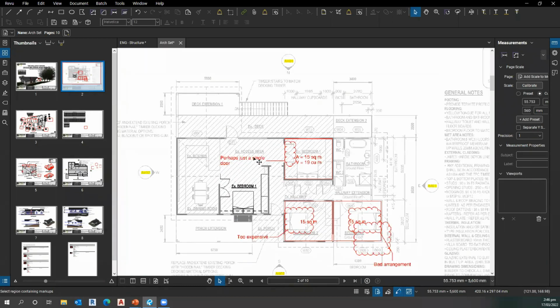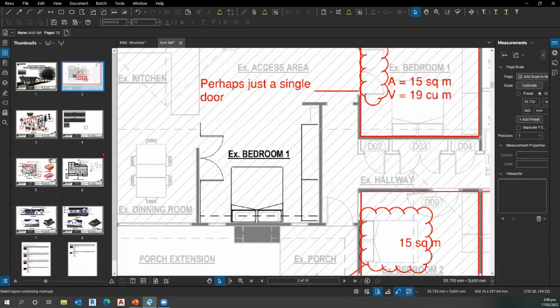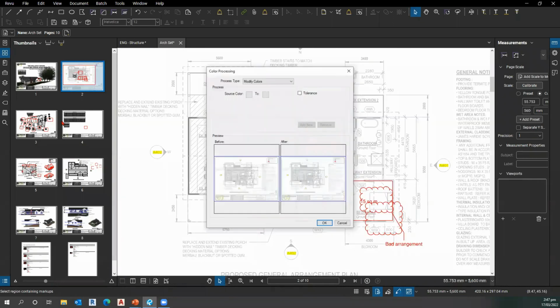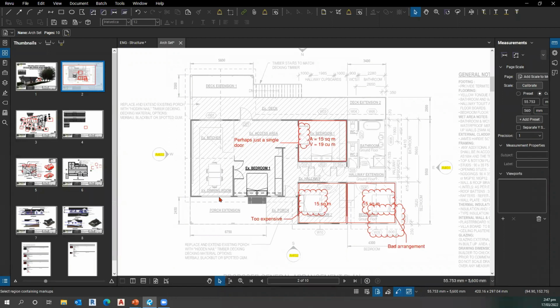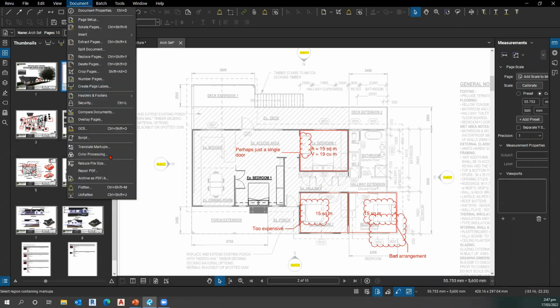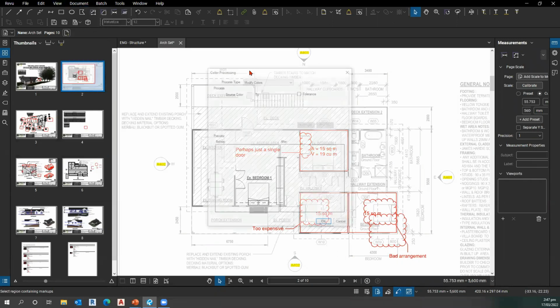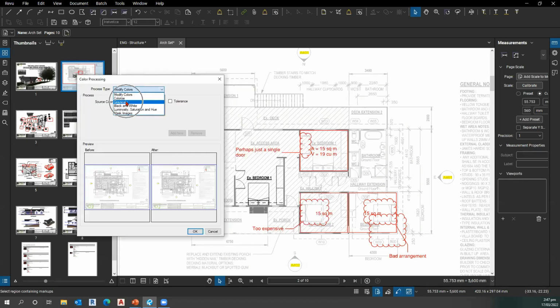I can see here there's one type of color that's sort of omitted. So go back to Document, Color Processing. And perhaps turn this to, I can even go white if I wanted to and go okay. All right, so that's the Colorize tool back under Document, Color Processing. Okay, you can either go Modify Colors or go grayscale, black and white. You've got different options available to you.